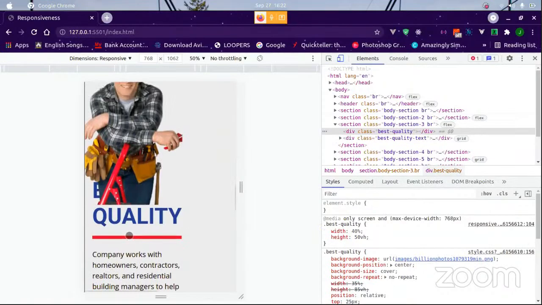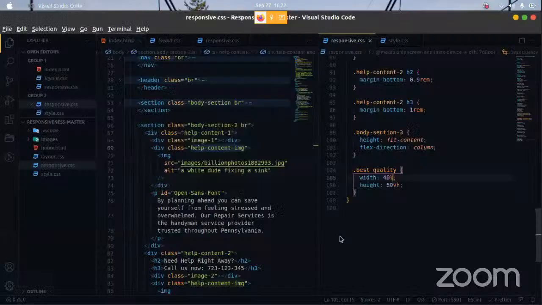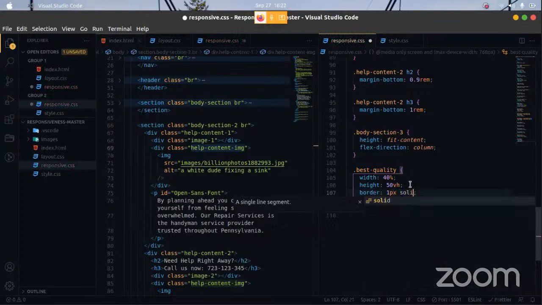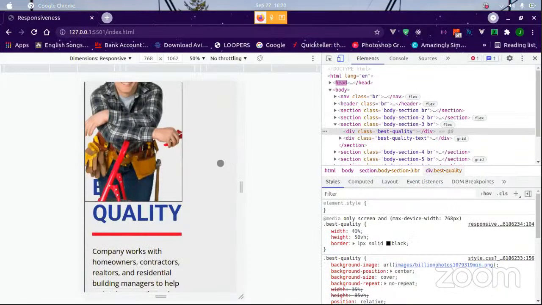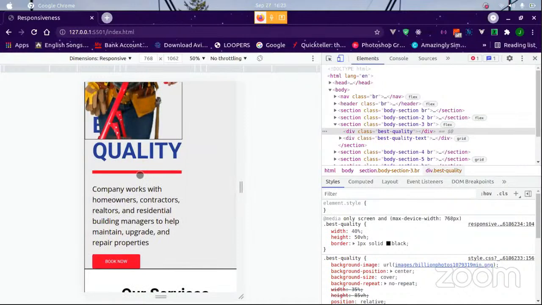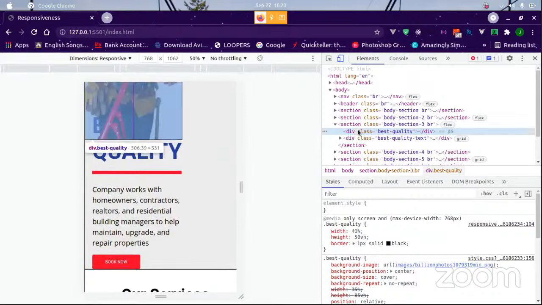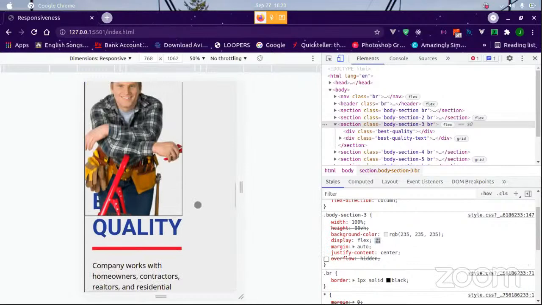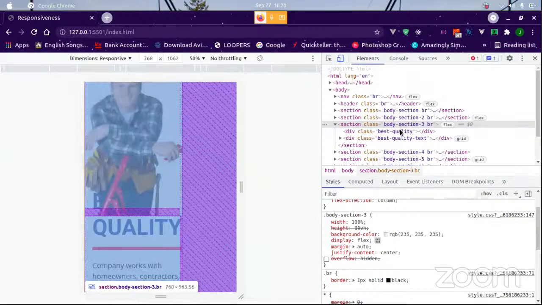Okay, let's see. Let me add a border here so I see what's going on. Okay, so add the border. All right, so I see what is overflowing and what is not. So I could do something about this. Let's try content center. Okay, so this height is too much. So what do I do?